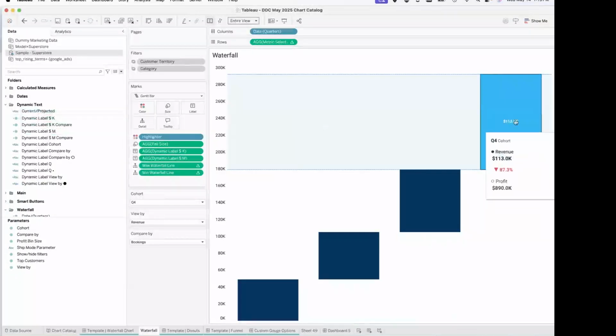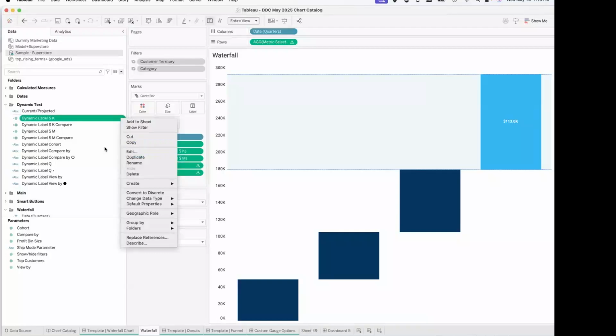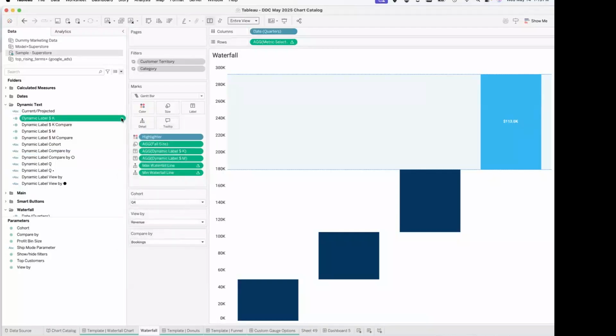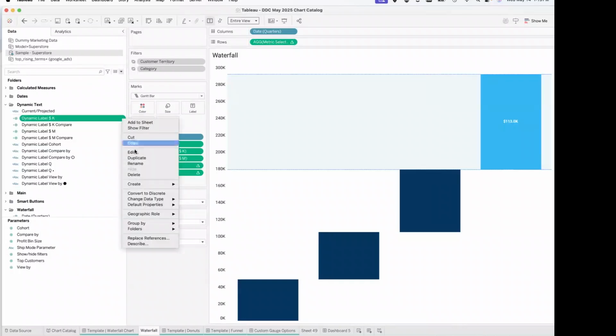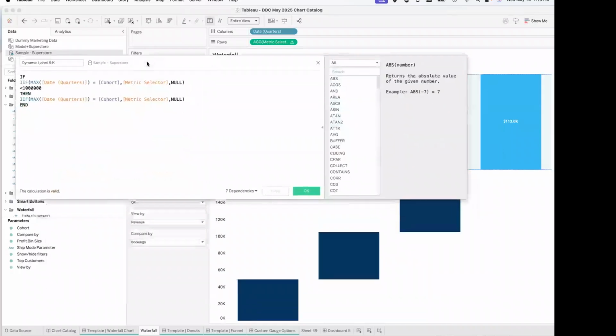Oh, another thing I like to do is when you want your values that are being labeled, especially with currency, to be in the thousands or millions or billions, then I use 2 or 3 different calculations if I want to show those dynamically for the label. Because if we had everything set to millions, then that 113,000 would look not as meaningful because it's harder to read.